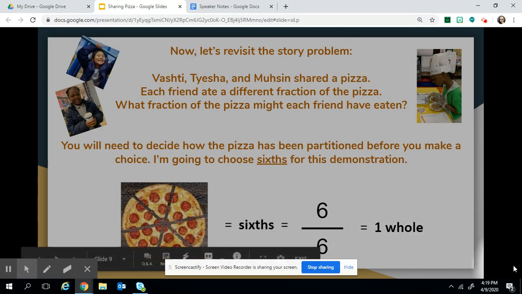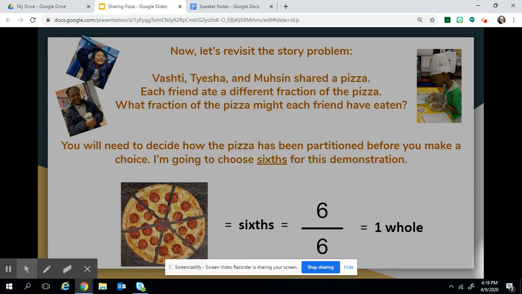Now let's revisit this story problem. Vashti, Taisha, and Musin shared a pizza. Each friend ate a different fraction of the pizza. What fraction of the pizza might each friend have eaten? You will need to decide how the pizza has been partitioned before you make a choice.